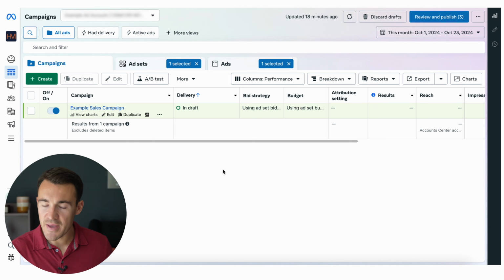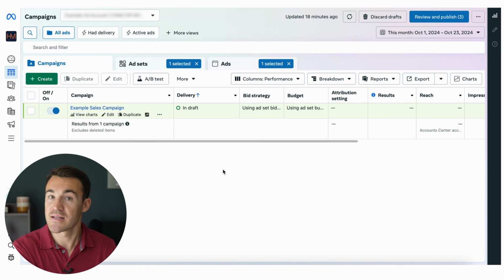Okay, so to demonstrate this, I'm in an example Facebook ad account. I'm in Ads Manager, and I've just created a quick example, in this case a sales campaign, but what I'm about to demonstrate can apply to other campaign types as well. So let's assume that this campaign is doing well and this is the one that we want to scale.